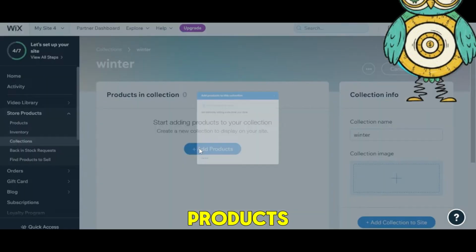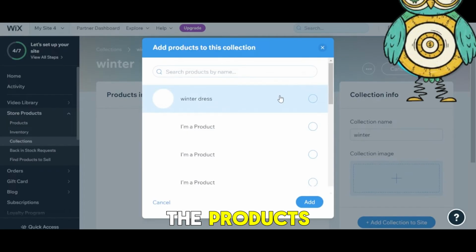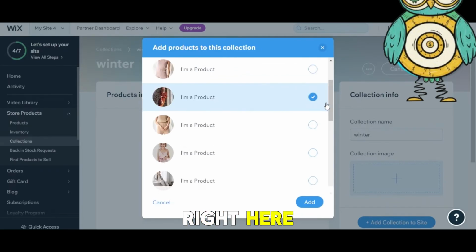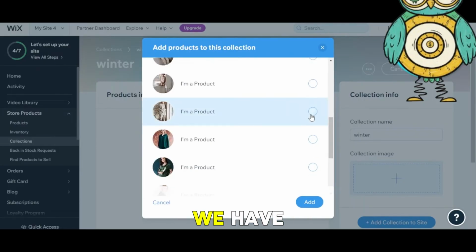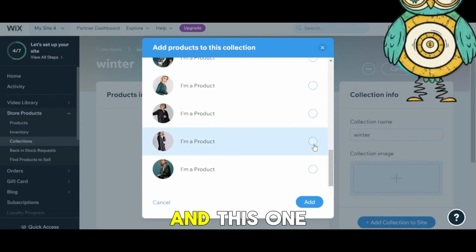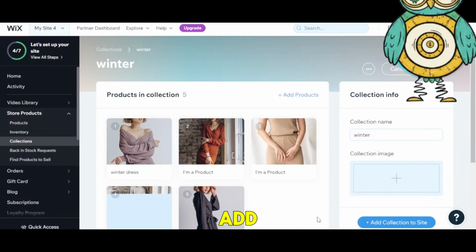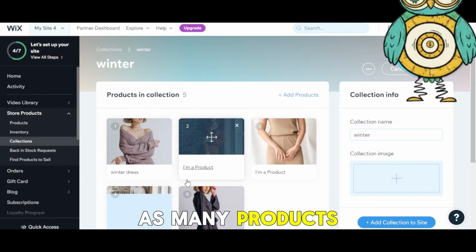Click on add products, and you have to choose the products from here. I'm going to select a winter dress, this one right here, this one. Then we have this one right here and this one. Click on add, and the products you wanted to add will be added right here. These are 5 products that I wanted to add in winter. Of course, you will add as many products as you want.